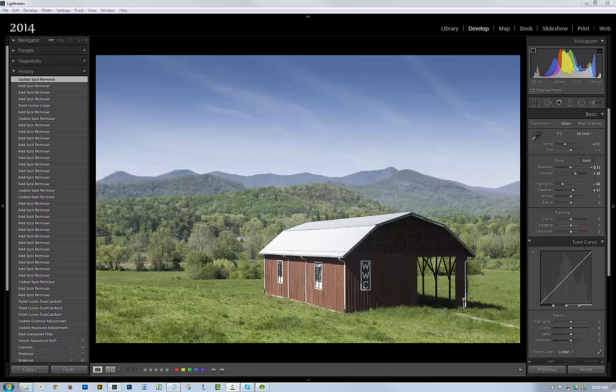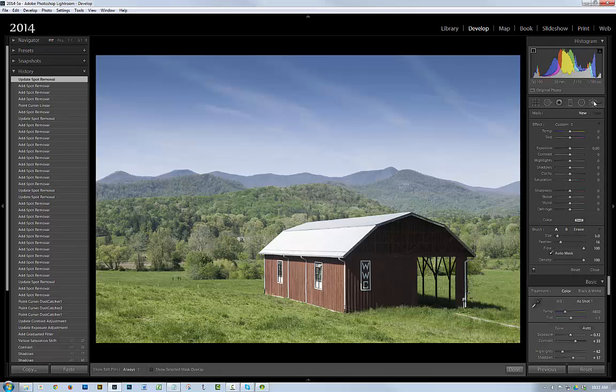The next thing I want to do, as I mentioned before, is that I think this shadowed side of the barn is a little bit too dark. So I'm going to make it lighter with the adjustment brush. The adjustment brush is the one all the way on the right here. And what I'm going to do is paint in the area that I want to adjust, and then after I've painted in that area, I'm going to adjust it. So I start painting here, but I can't see where I've painted. But I can make it so I can by pressing the letter O. The letter O is for overlay.